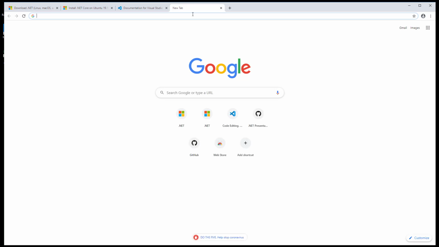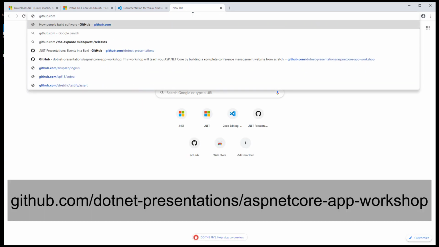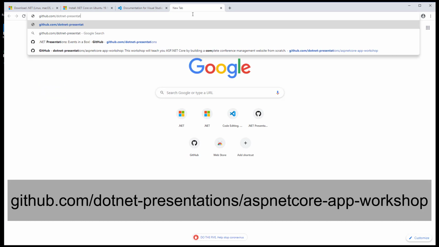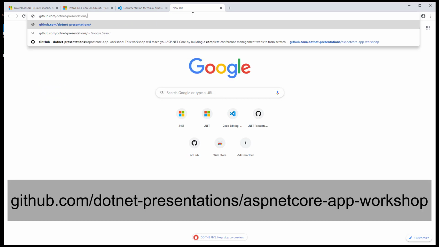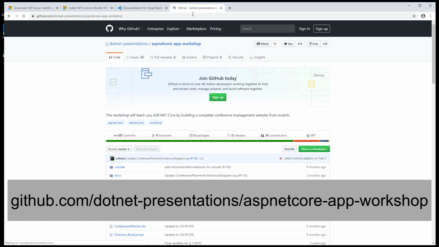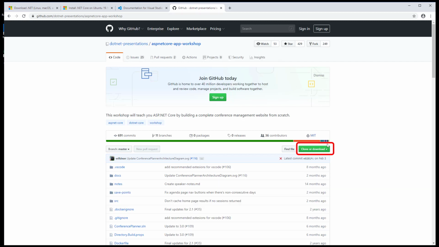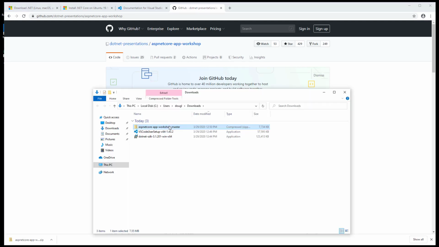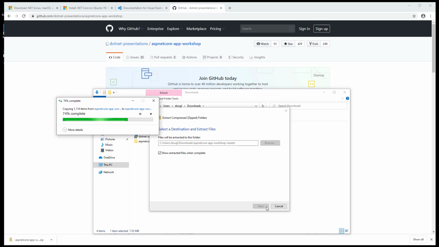Once more, go back to the browser. Go to github.com/.net-presentations/ASP.NET Core-app-workshop. This GitHub repository contains sample code and resources that you will make use of during the workshop. Click the green Clone or Download button on the right, and then the link to download a zip file with the contents of the repository. Unzip it in the location of your choice.